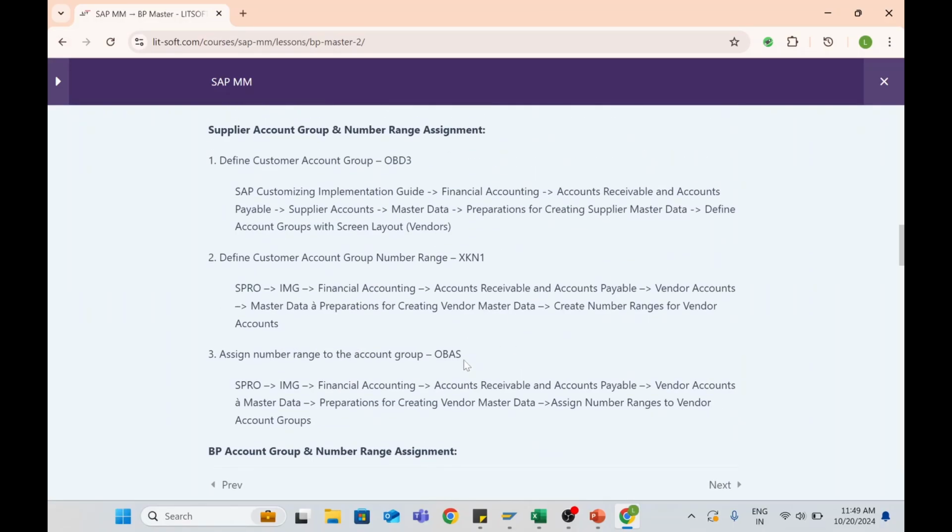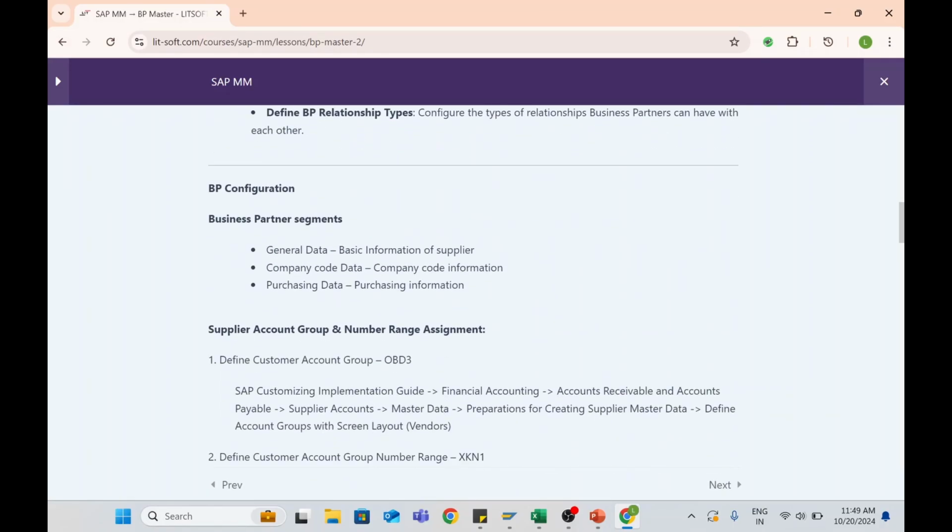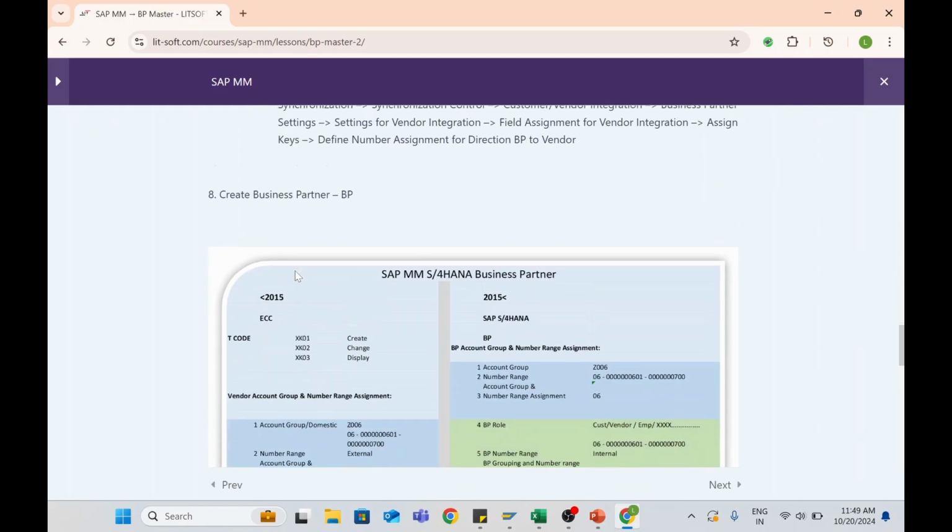This is the overall information you have seen about BP for the vendor master record.